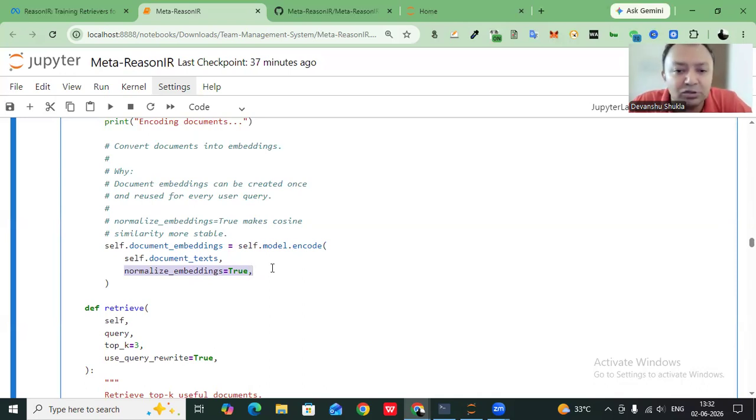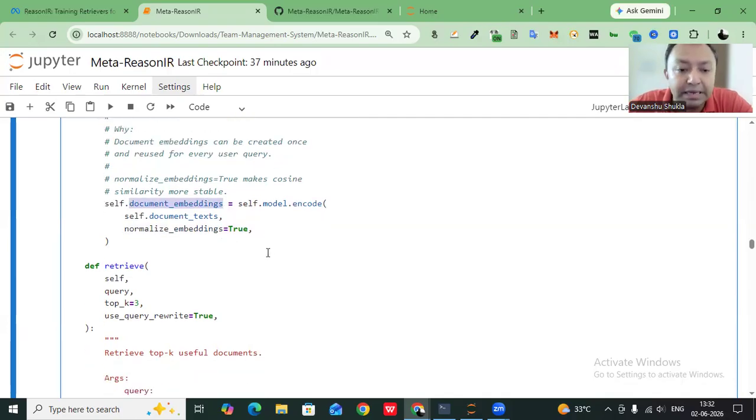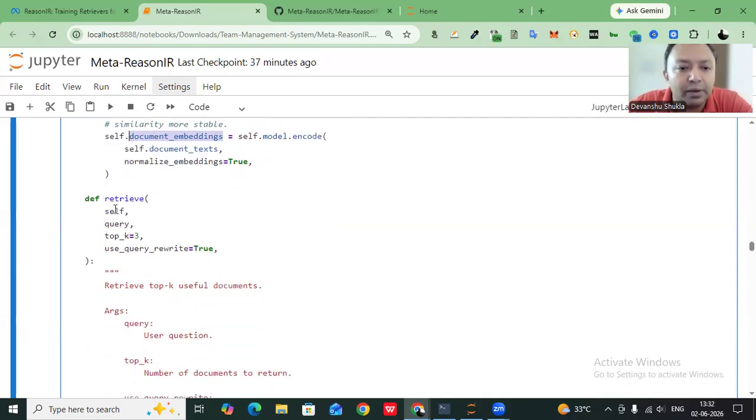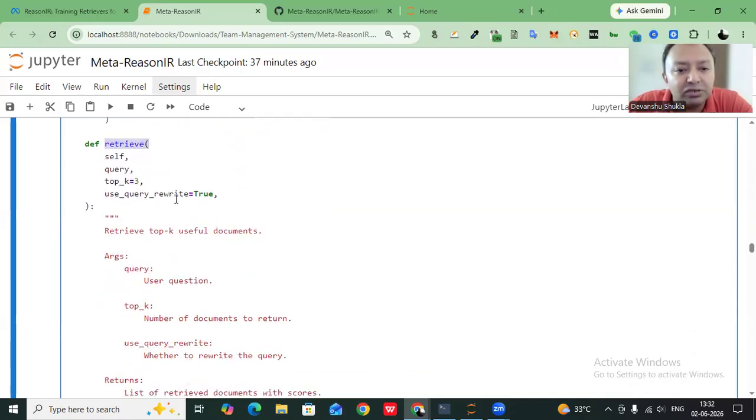Okay, the data is normalized, which means it is represented on a common scale. Normalization techniques like min-max scaler are applied to it. And similarly, your document embeddings, mathematical matrices, would be created out of the documents. Then we have defined a retrieve function where we are going to have an input as query.